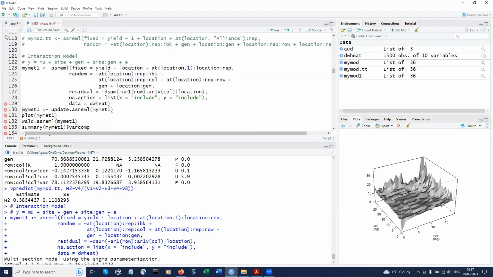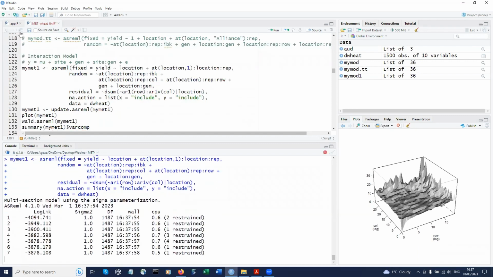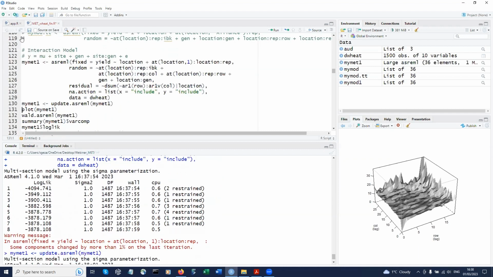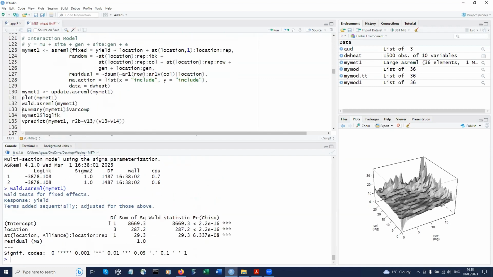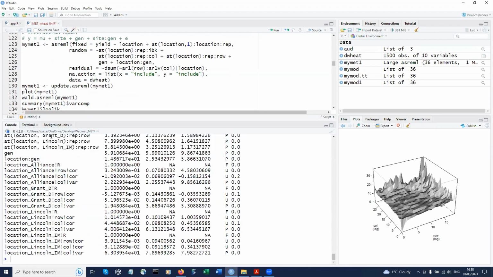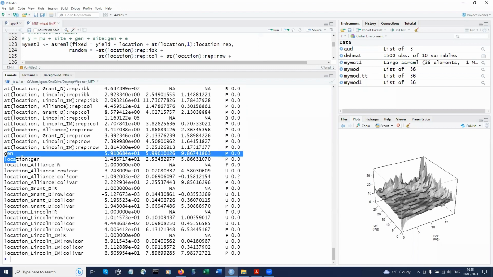But when I run this, you will see it takes a little bit of time. It's a bit more data, there are more variance components, and sometimes you need a few extra iterations. You get a Wald test associated with all the terms of your model. This is location, which is highly significant. Rep effect within one location is highly significant. And the variance components are what I just described, with rep effects, column effects, row effects. And this is my G, and this is my GxE.